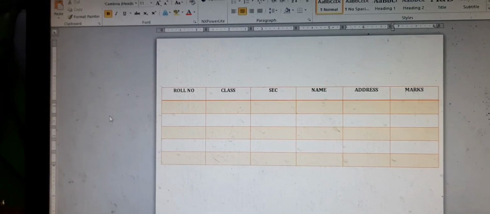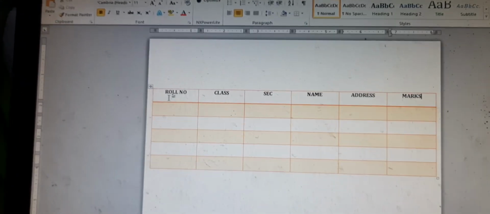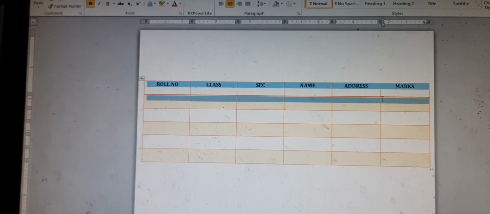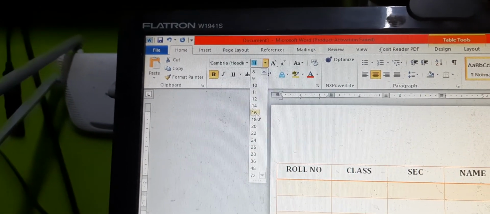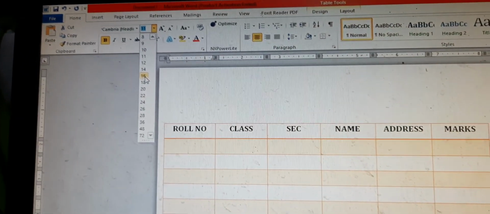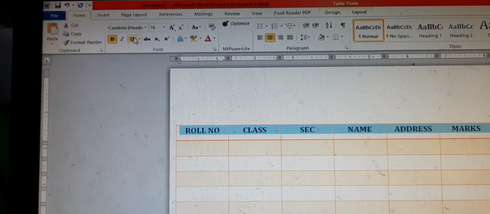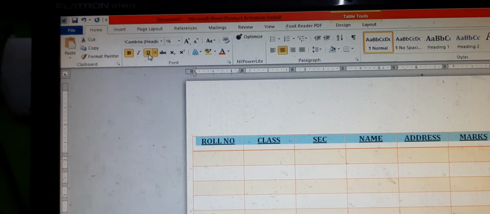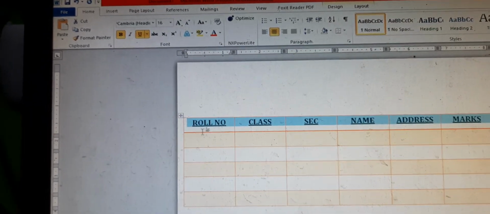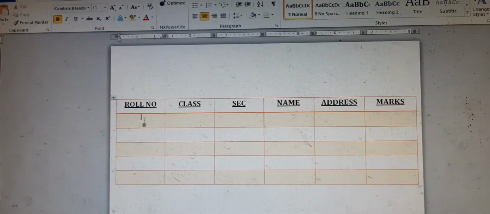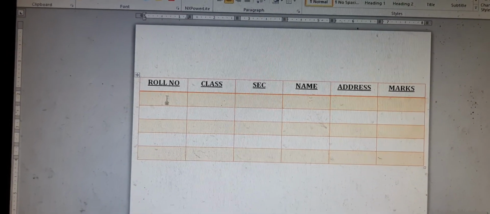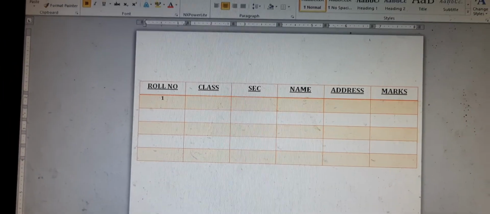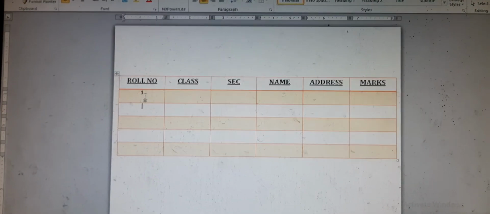If you want to increase the size, you have to select the text as you go on, then select the size option here. Suppose go for a large size so that everything is visible. Now you can go for underline so that the text will be underlined like this, so that it looks good in your presentation. Now you write some data one after another, like roll number 1, then 2, etc.